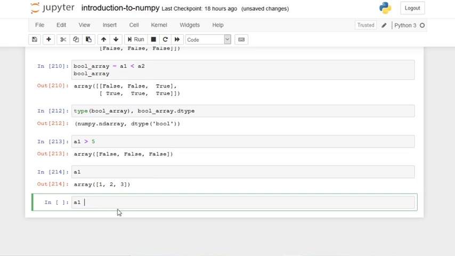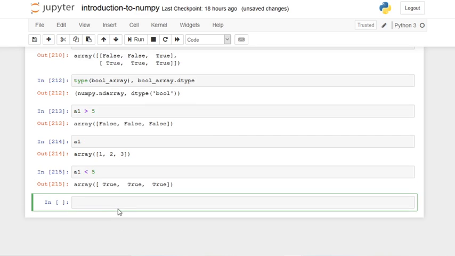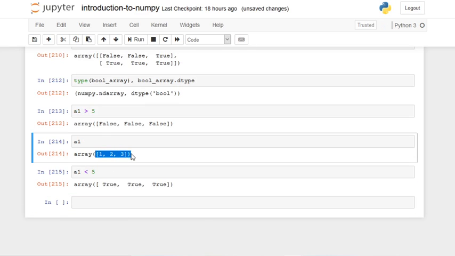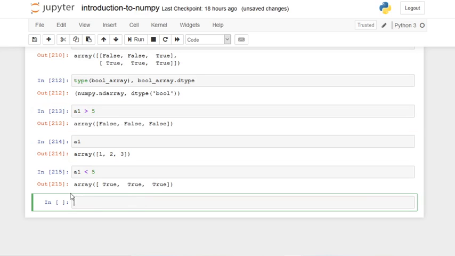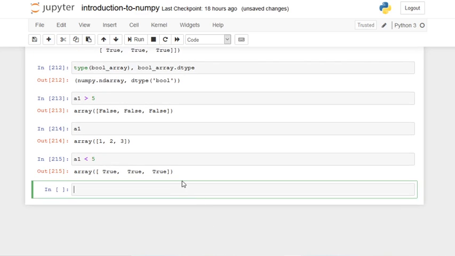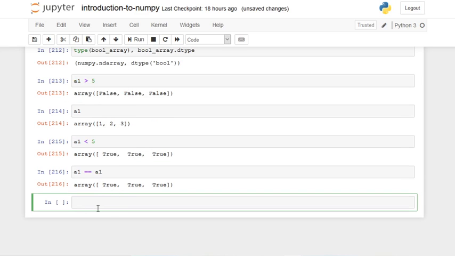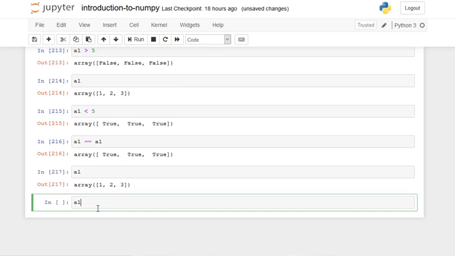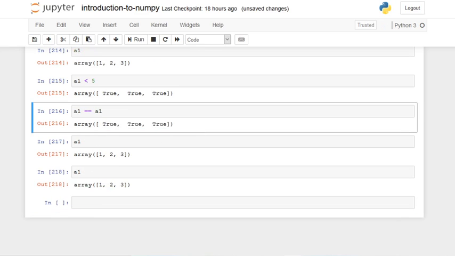Let's check if A1 is smaller than 5. Obviously that is true, because all of these values are smaller than 5, okay? So there is also another operator called the equals operator. So let's say if A1 equals A1. So let's check if that's true. Obviously it's true, because A1 and A1 are both the same. There's only one A1, but we're just asking if both of the A1 calls are the same, because if we call A1 and A1, they're both the same, so obviously it will return true.